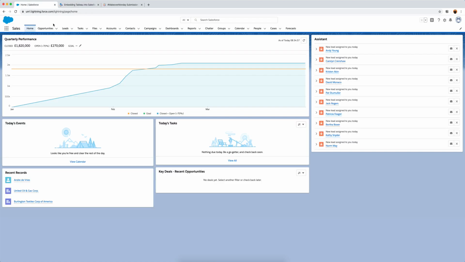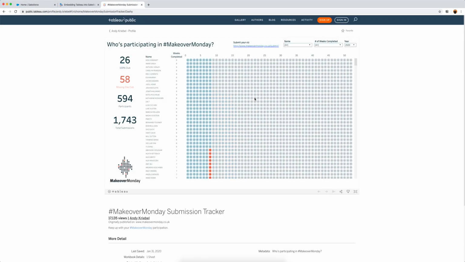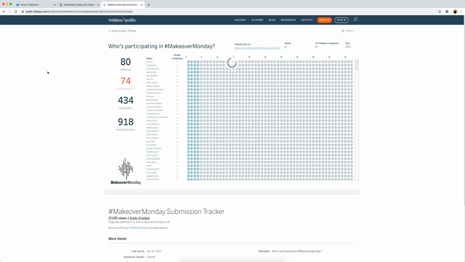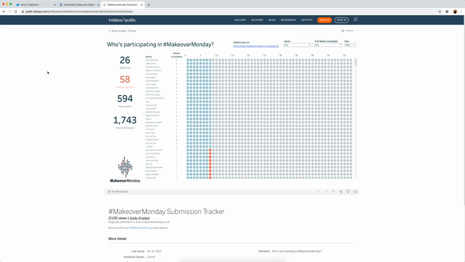And what I want to do is embed a Tableau public dashboard here. Tableau public dashboards are easy to access, there's no login required, and it's an easy and quick way to get familiar with embedding Tableau into Salesforce. So here I got a Tableau dashboard from my colleague Andy Kriebel. Andy's been working on Makeover Monday, which is a social media project where every week lots of people, mainly on Twitter, talk about, but also do lots of rebuilding of dashboards and talking about the data sets behind it.